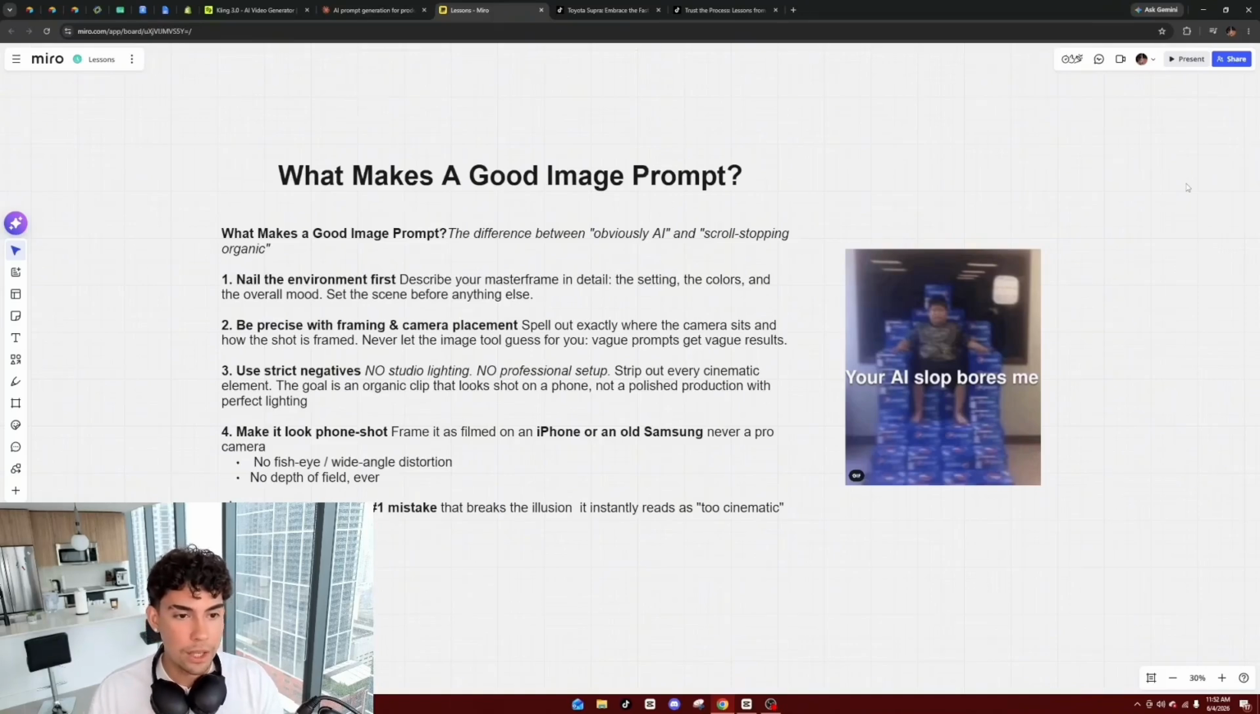Number 3 is using strict negatives. So no studio lighting, no professional setup, strip out every cinematic element. The goal is an organic clip that looks like it was shot on a phone, particularly like an iPhone or an old Samsung, but not something like a professional camera.